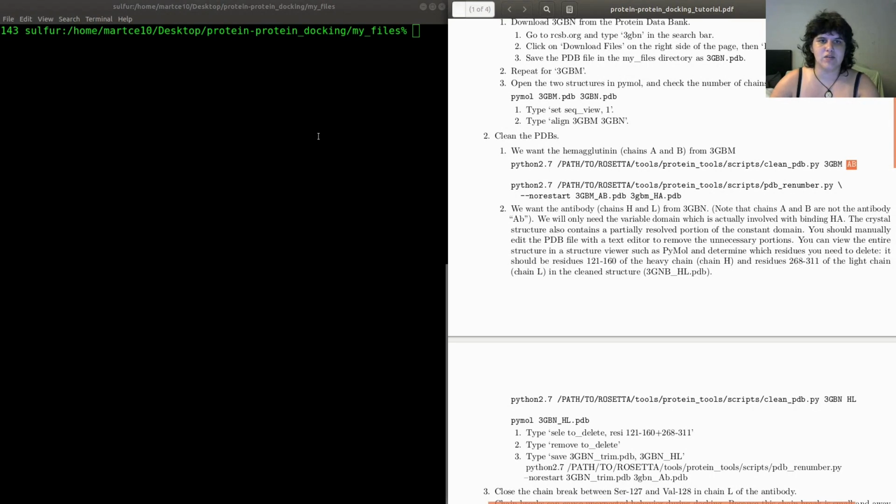Anyway, first thing we need to call Python 2.7, because this script was written in Python 2.7, and if you use version 3 it will not work. So this is the reason why you were also asked to install Python 2.7.